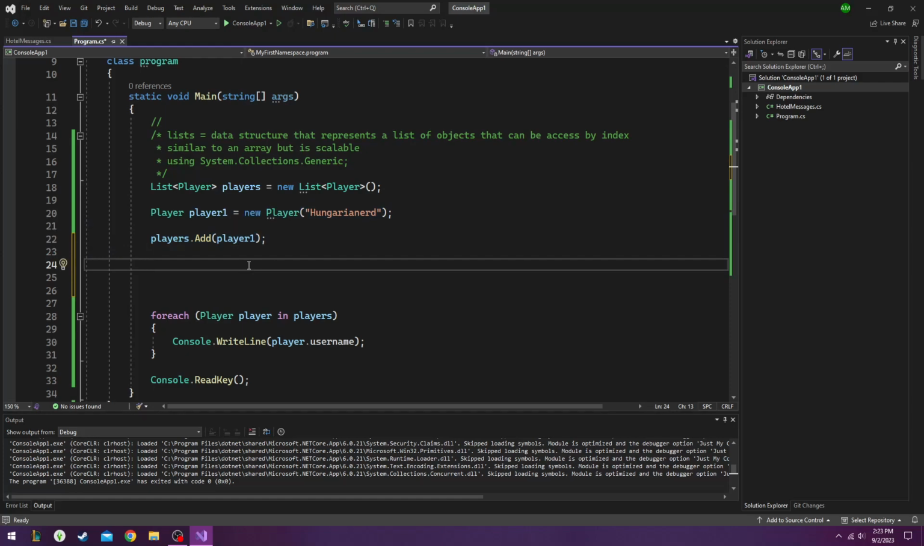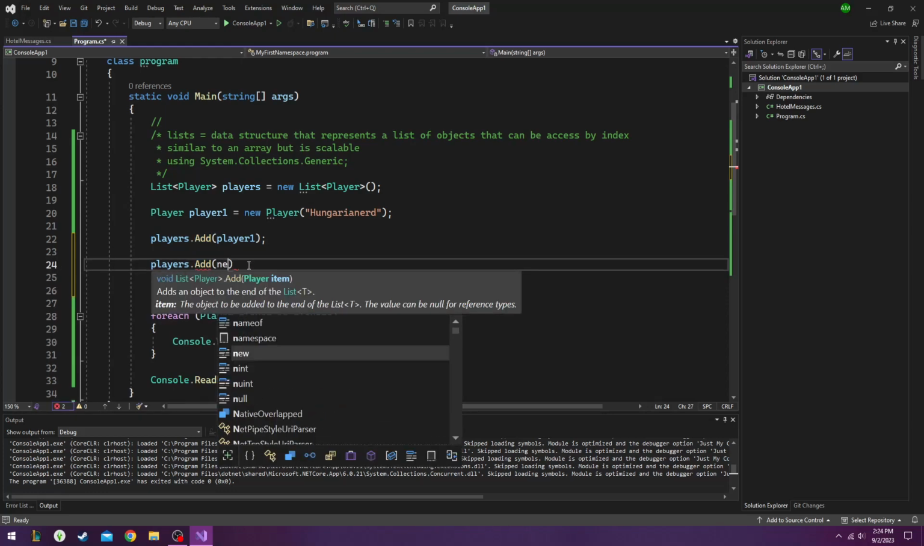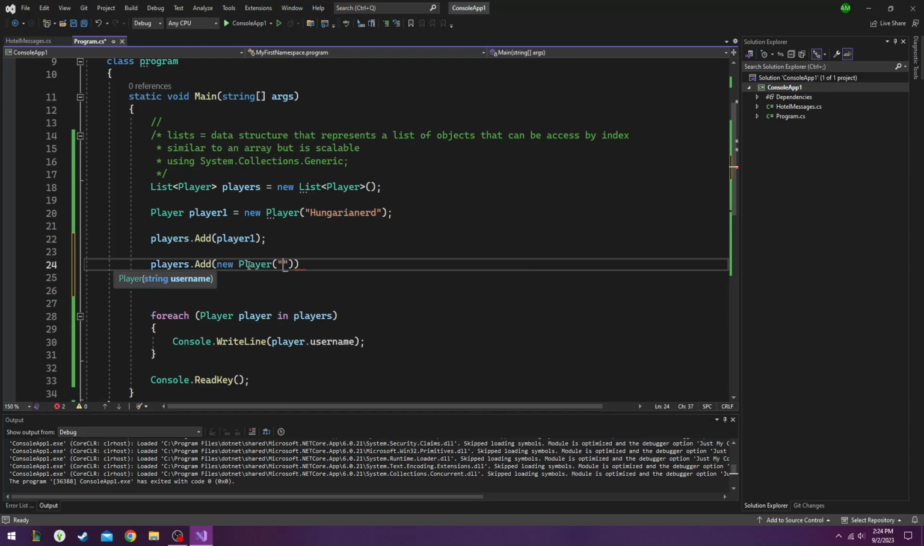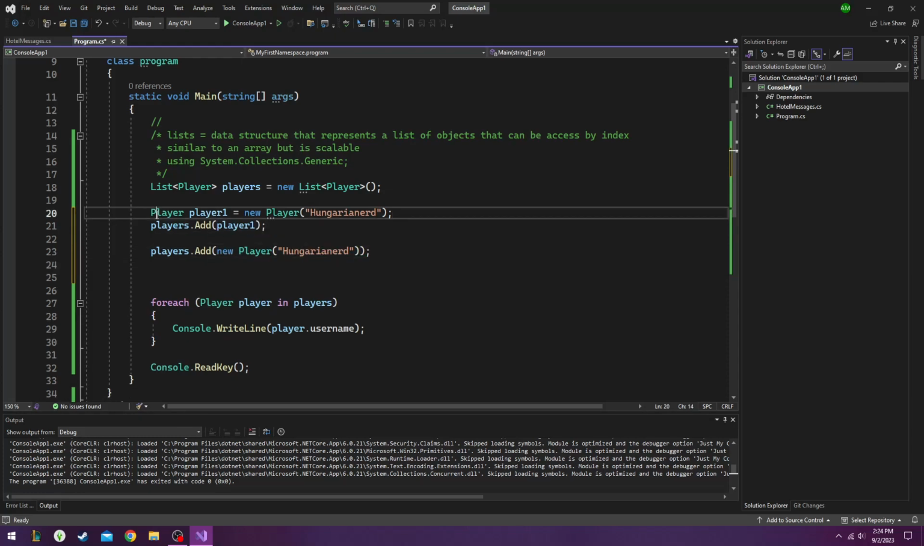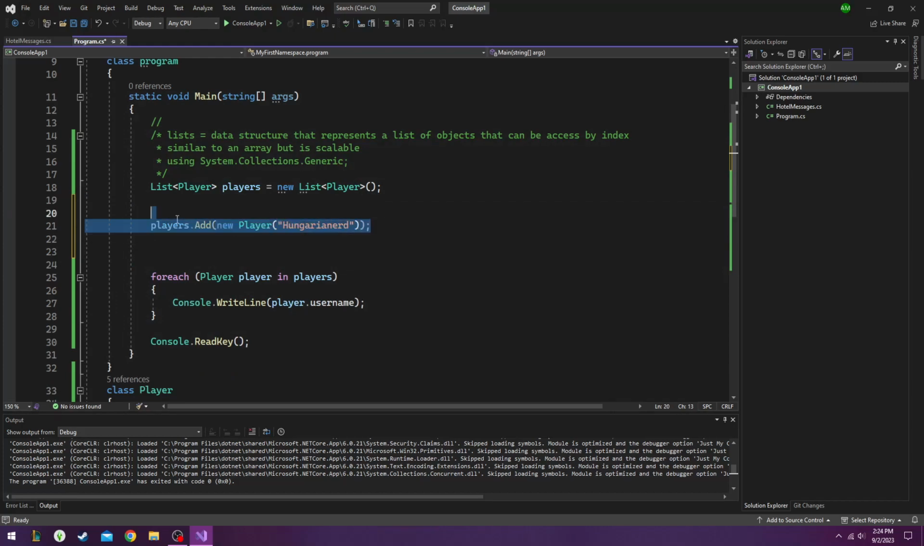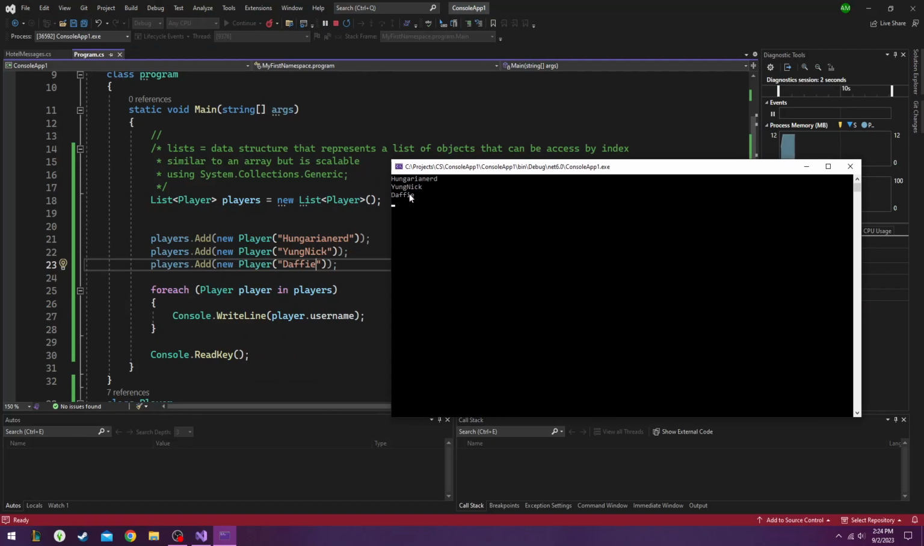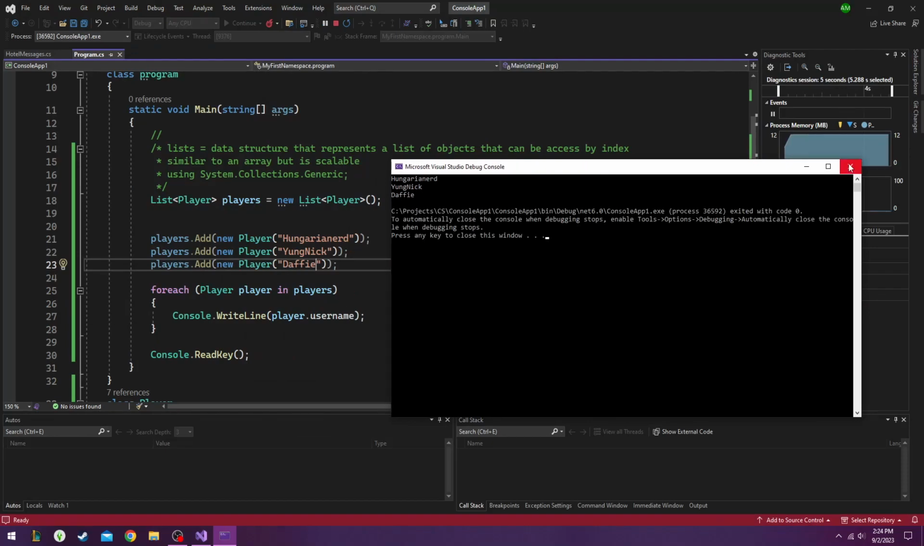And the way that you would do that is by doing players.Add new Player Hungarian nerd. So these two lines do the same thing as this one line. So let's delete that. And let's add a couple more players here. Let's get young Nick and Daffy. So we got Hungarian nerd, young Nick, and Daffy. Those are our three players.